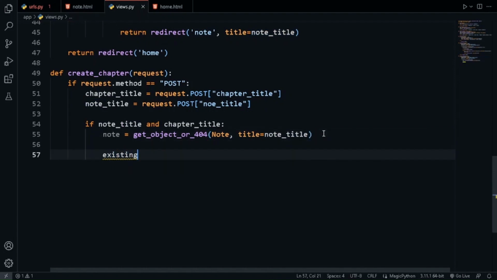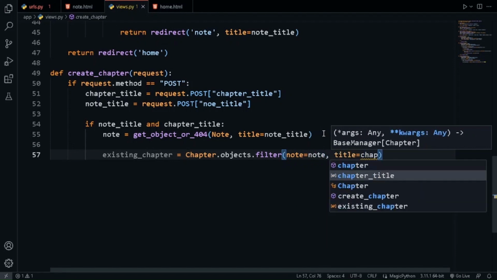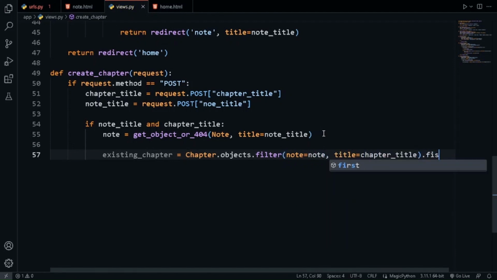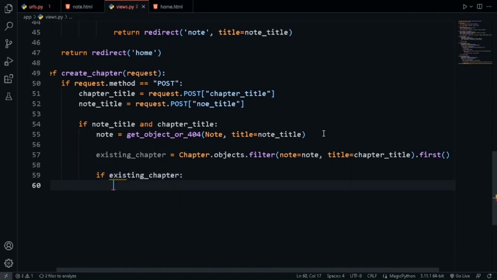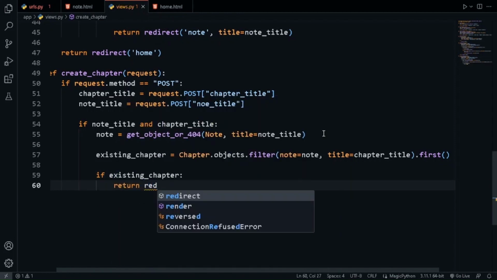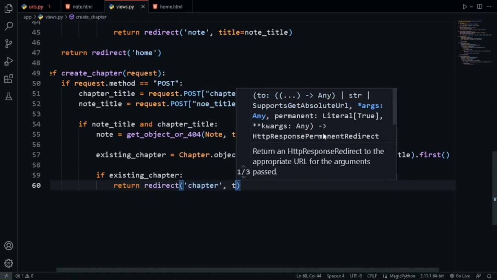Now we check if there is an existing chapter with the same name in the same note. So we use the chapter model. We'll filter it out using chapter dot objects dot filter. What we'll filter? We'll filter if there is a chapter in the same note with the same title, chapter underscore title. If that is the case, then we will just redirect to the home page or note page itself. If existing chapter, then what we'll do, we'll redirect to what? To the chapter page, of the existing one.